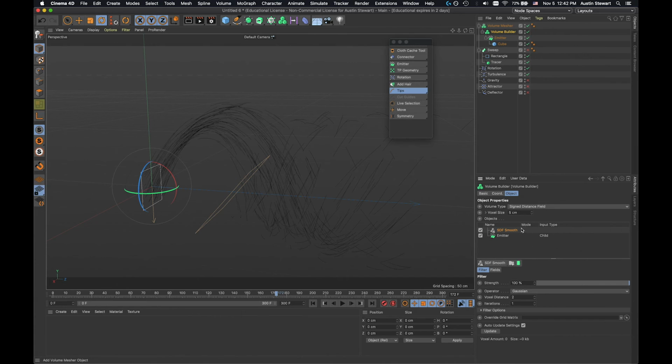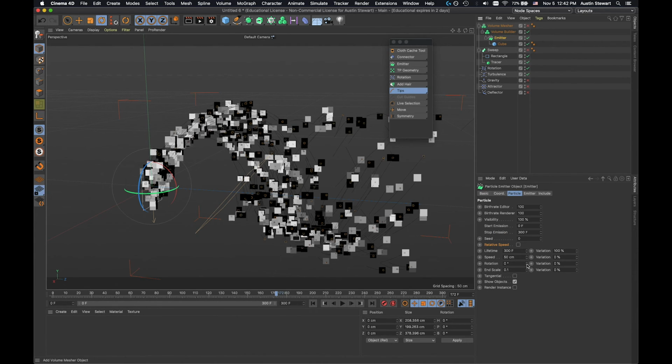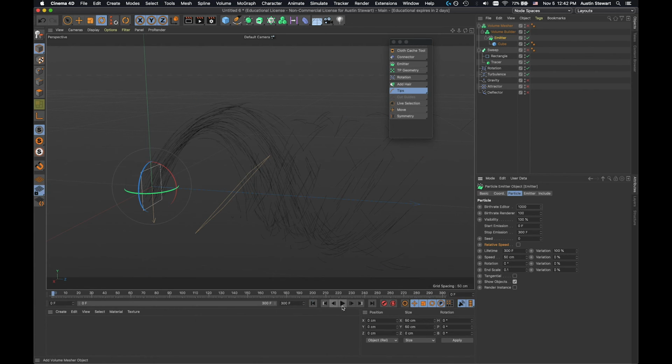You can see that I don't think I have enough copies here to do it. So let's go ahead and uncheck that. I'm going to turn the mesher off, and then under the emitter, I'm going to change the editor birth rate to 1000. I'm going to jump back to frame 0. I'm going to hit run. Here we go. Now you can see that I'm getting all of these things, and if I pause this here, I could also turn the volume builder off and continue to run this a little bit further.